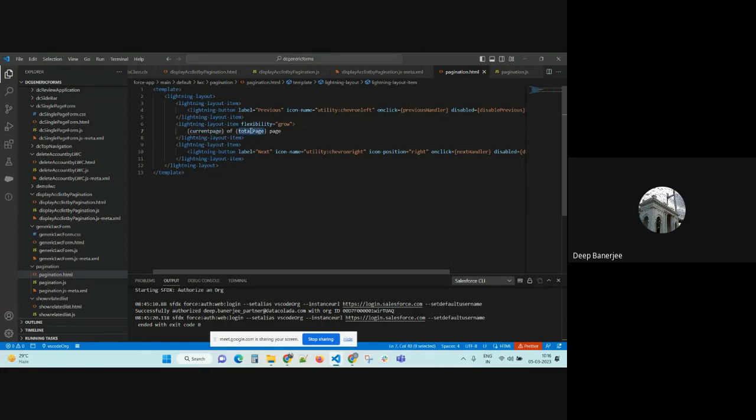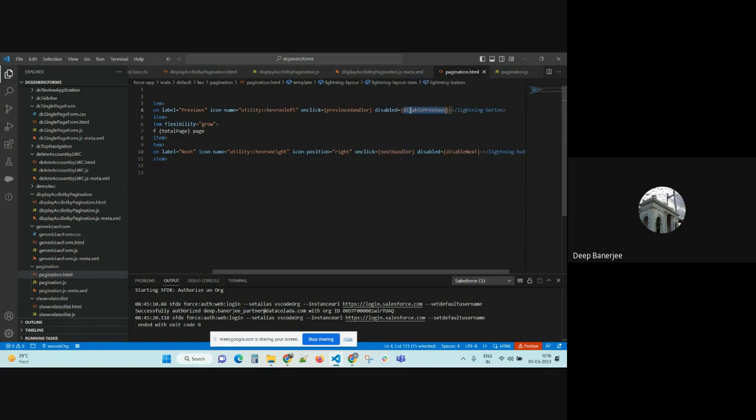And the total pages, we calculate the first time, when you are setting the records. And this is the lightning button called next button. When you click on the next button, we are calling a next handler method. And this is written for when we should disable the previous button and when we should disable the next button. For that we call these two functions.